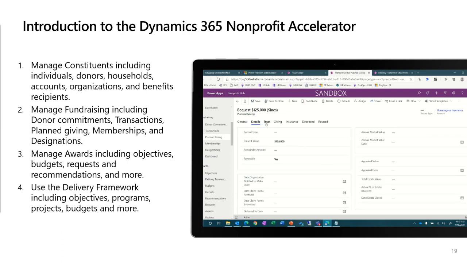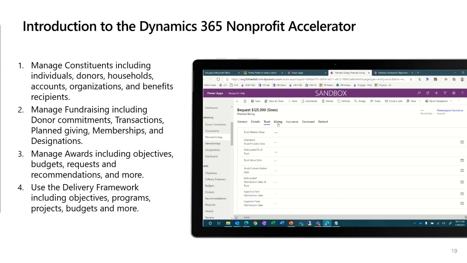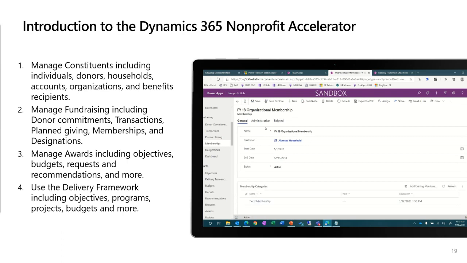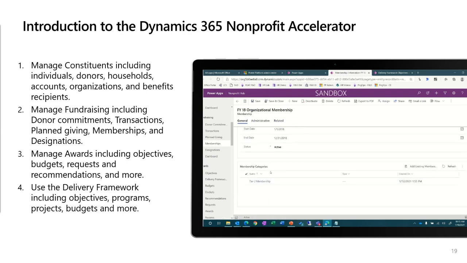But when you're doing planned giving, you can indicate here the details if it's coming from a trust, the giving information, insurance information, and deceased information if it's from someone who donated money after they were deceased, for example.